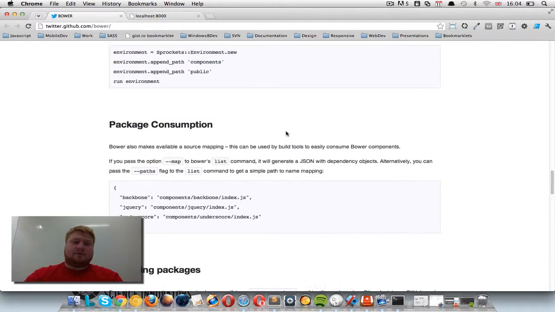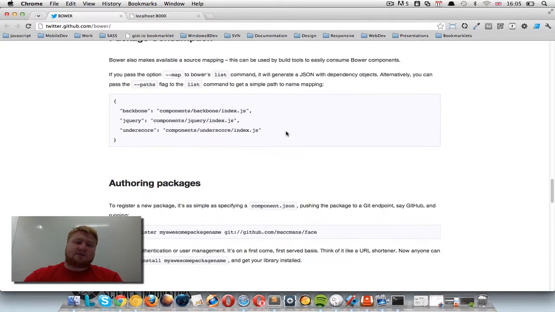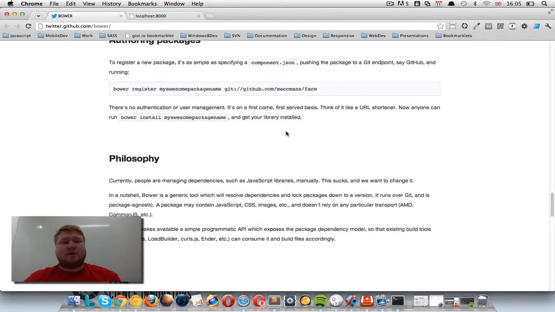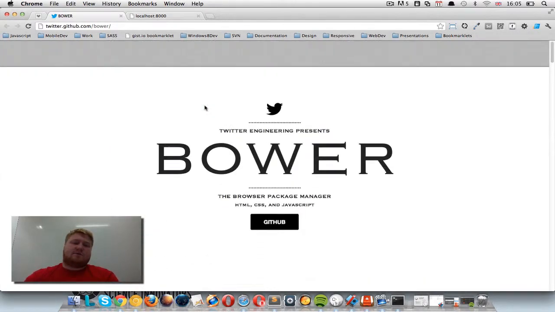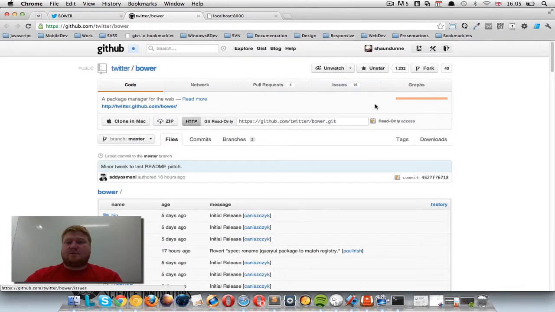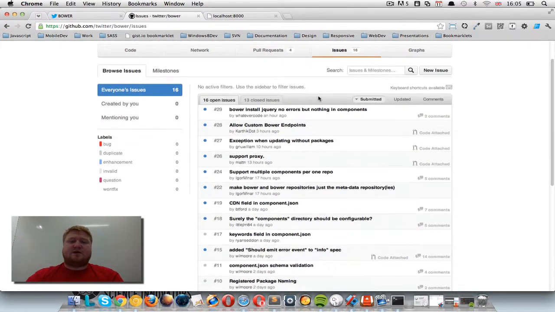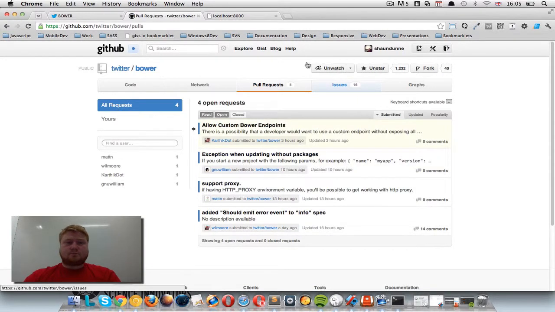You can use it with require.js as well. There's package consumption, and authoring packages. So if you have a library that's not already in there, you just register your package and pass in the git URL, a lot like with npm. There's the FAQ kind of thing. So I recommend checking out Bower if you get a chance, or if you have to, go over to GitHub. They've got an issue tracker there, and some pull requests. So if you find an issue, register an issue.